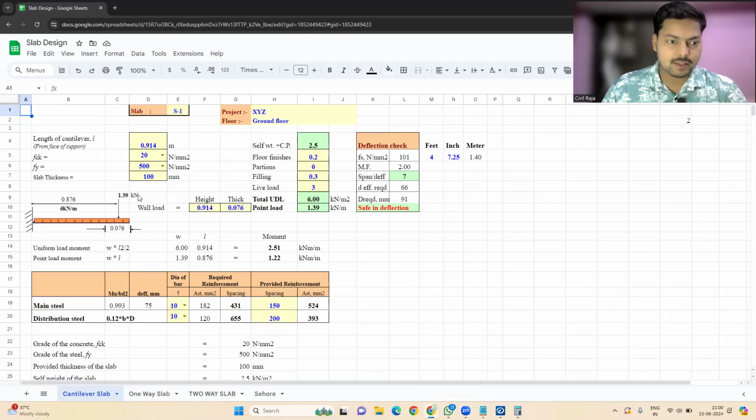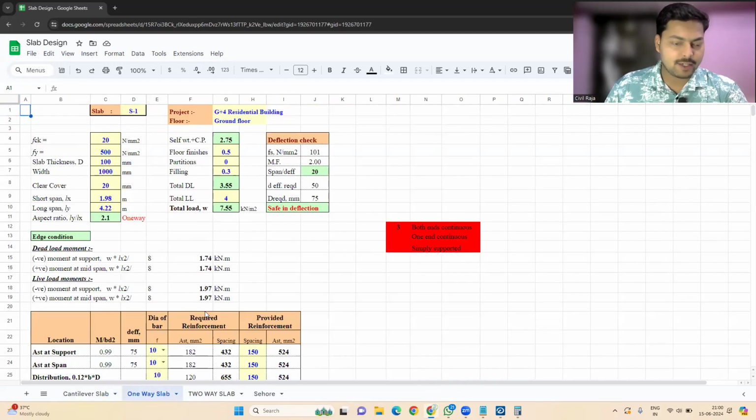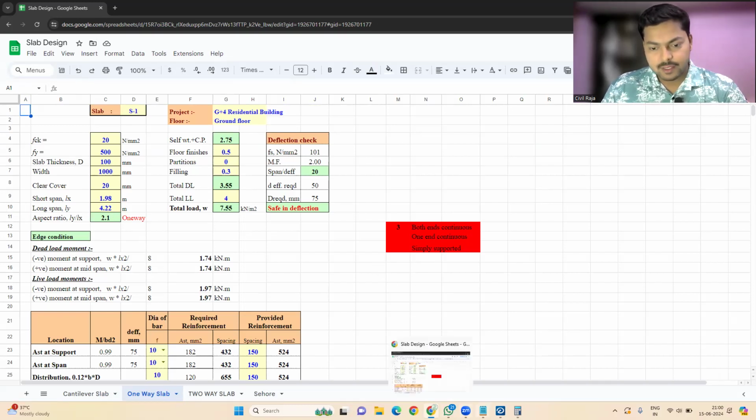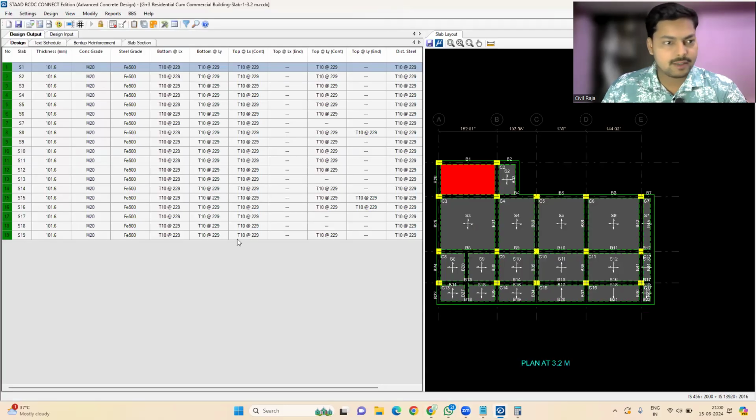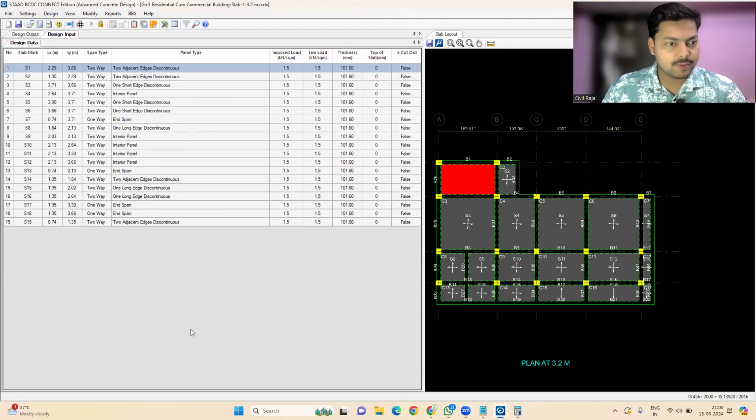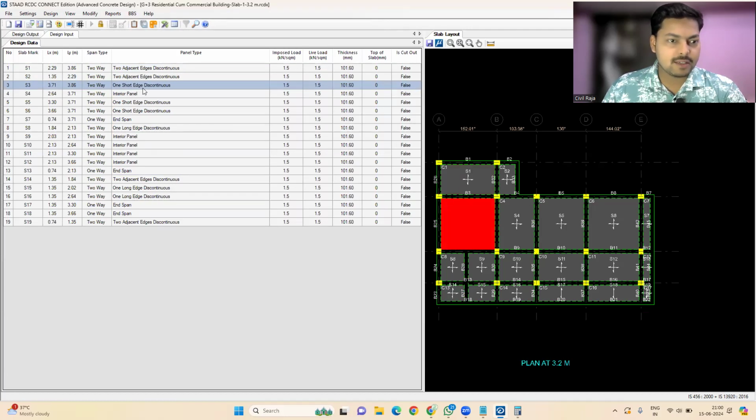So we need to write down the length and breadth of the slab. We will go for the one-way slab over here. Let's try the one-way slab first, and we will see whether it is working fine or not. So here we will go for design input. First of all, I will design S3. It is one short edge discontinuous. 3.71 and 3.86.